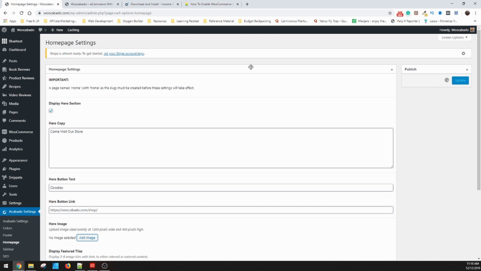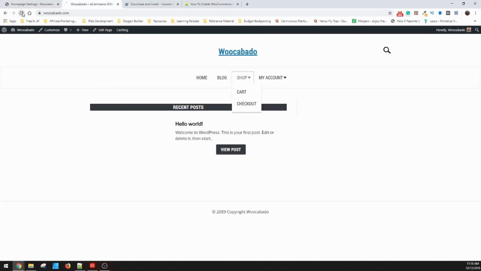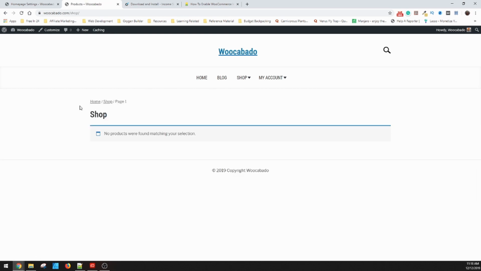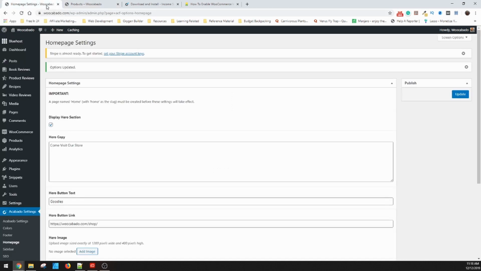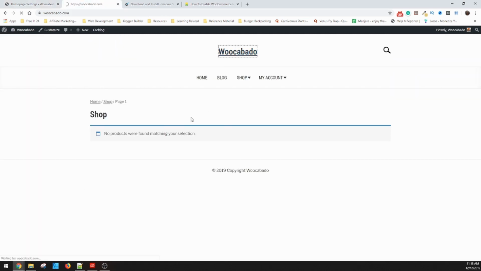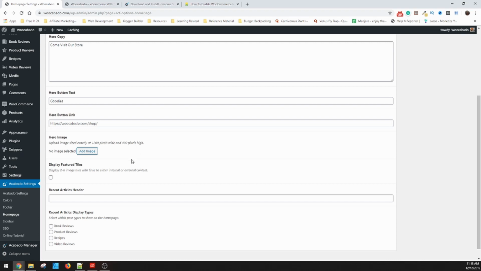And then when you update, what you'll see on the front end is that you'll have a section that came in now that says come visit our store. And then when they click on it, it takes them to the shop itself. So now you're inside WooCommerce itself, inside the shop, and you're getting them into your store. So we'll leave that as there. You can replace the image. This coffee one is like a default backend one.